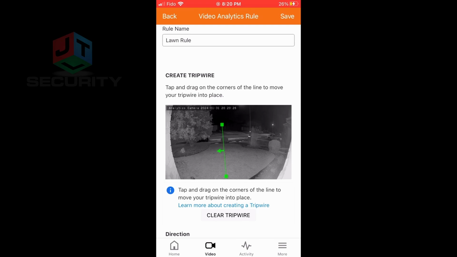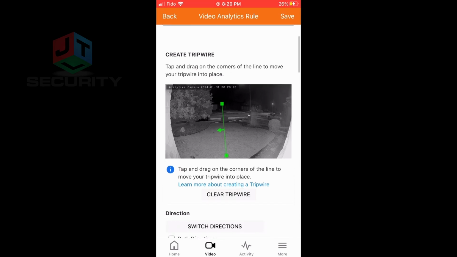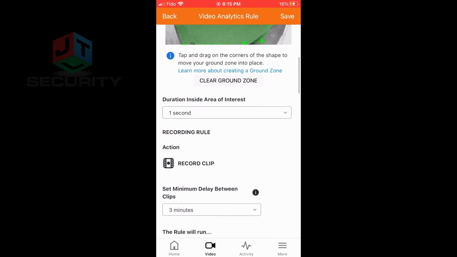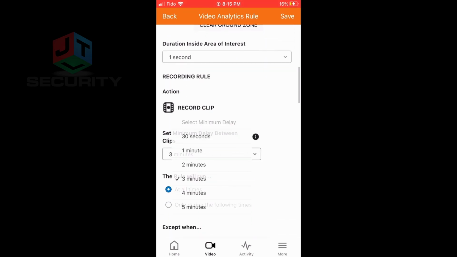To create your own tripwire, click Clear Tripwire and tap the screen to make your own. To change the directions things have to pass to trigger the tripwire, click Switch Direction. We can also click both directions to have both directions work. The next part is the same for both ground zone and tripwire rules.